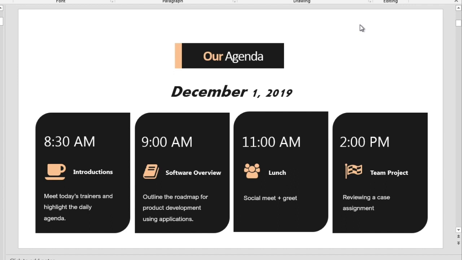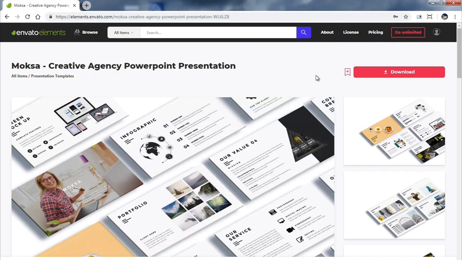Okay, time to leave the Rockefeller template and check out our next big offering. Back on Elements here, we're looking at the Moxa Creative Agency PowerPoint presentation. The name suggests it's meant for creative outfits like ad agencies and branding shops. And it is, but remember, these templates are easy to customize so that you can use them for just about any project. But the library is deep enough that you can choose a template that's close to your presentation's purpose.